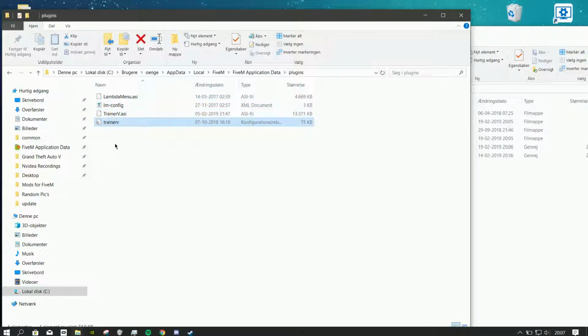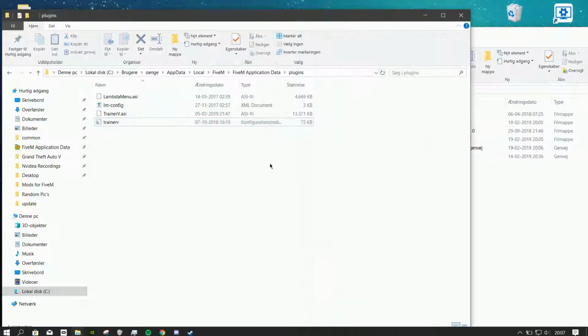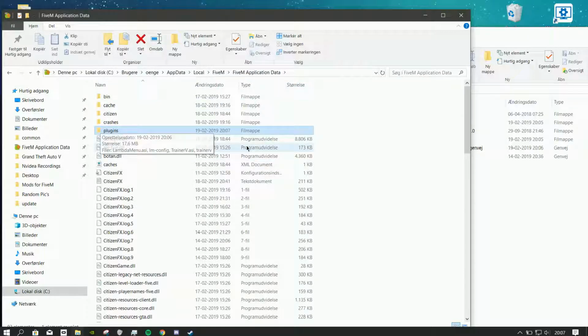The config and trainer V are pretty much the saving, so whenever you save changes, they go in these files. They're very critical if you want to be able to save what you're doing. For that part, that's practically all you need to do. Just go in the FiveM application data, right click, new, plugins, and then boom.